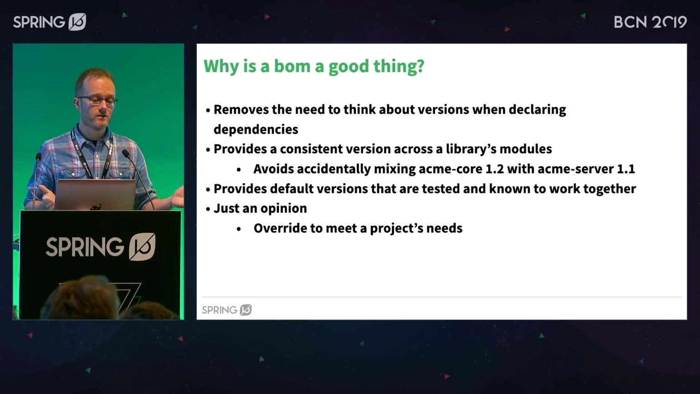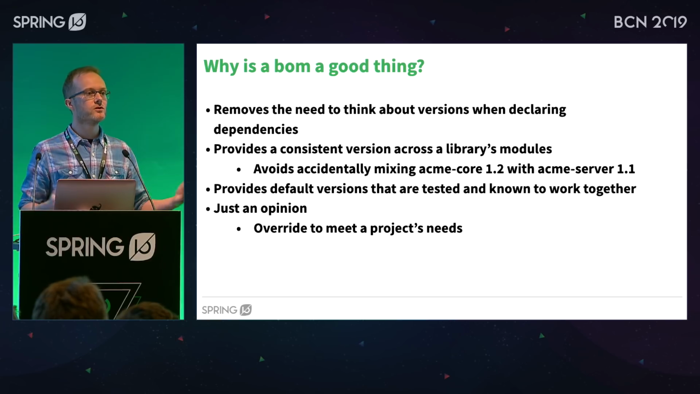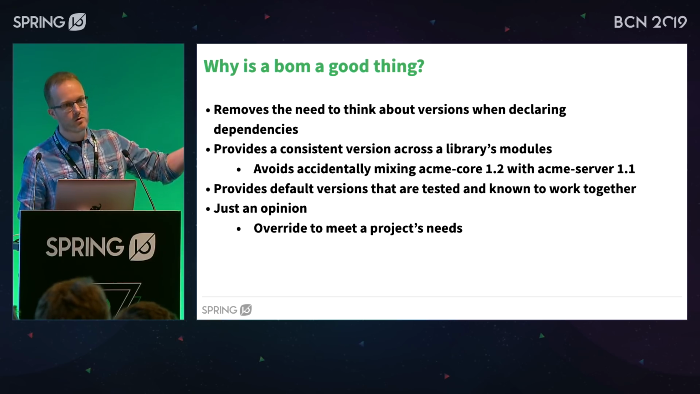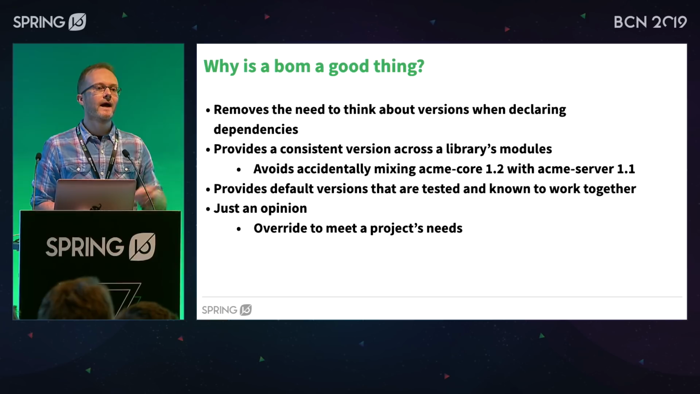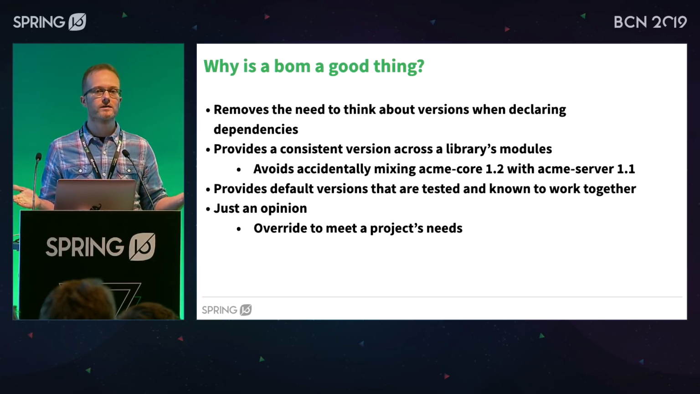Well, as I already mentioned, it removes the need to think about versions when declaring dependencies. You can just say, I want to use Spring Boot 2.1.4, for example, and you'll get a set of versions that we have run all of our tests against and we believe all work together.